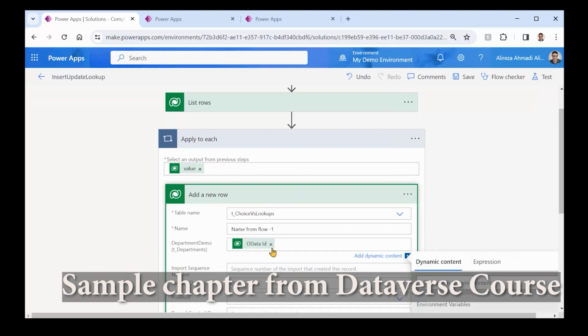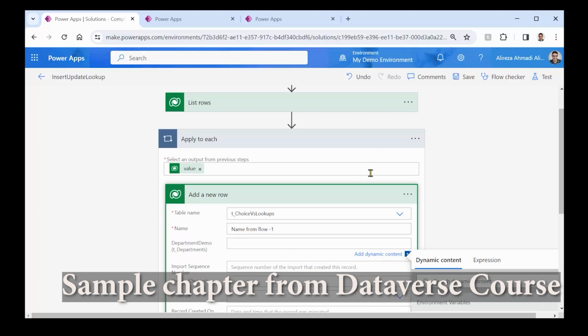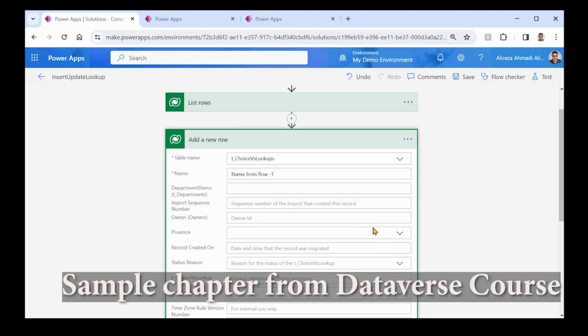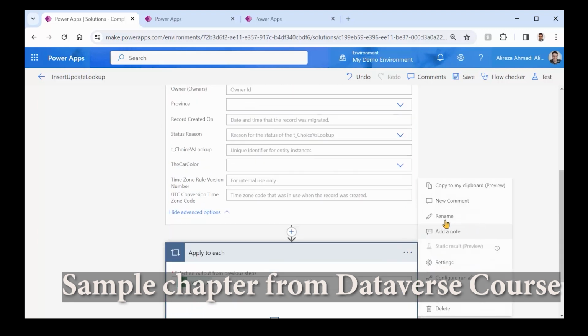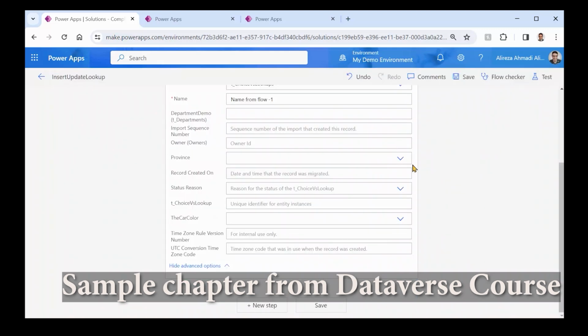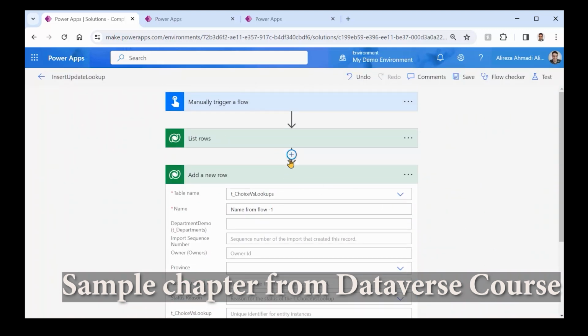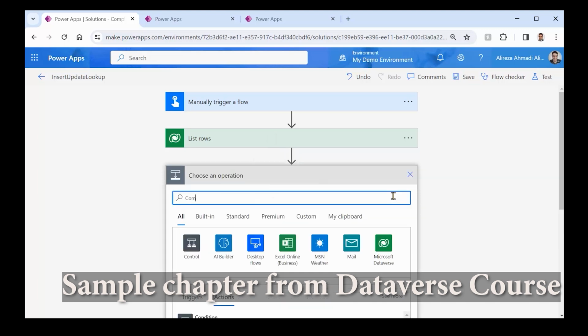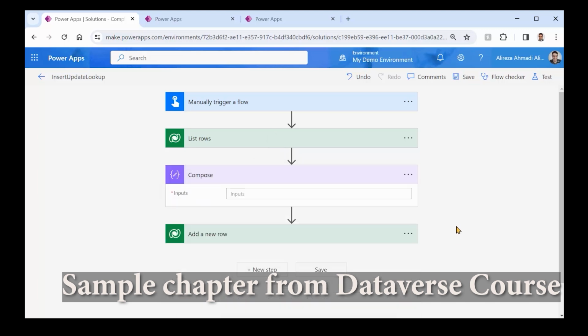Let me just expand this. Remember the field called OData ID. So let me just get rid of it. Now I can pull it out of this apply to each and put it here. And we are back to square one before we even pick this lookup value. So let me just delete it. I can go to one step before that. Let me just add a compose. Click, the compose is added.